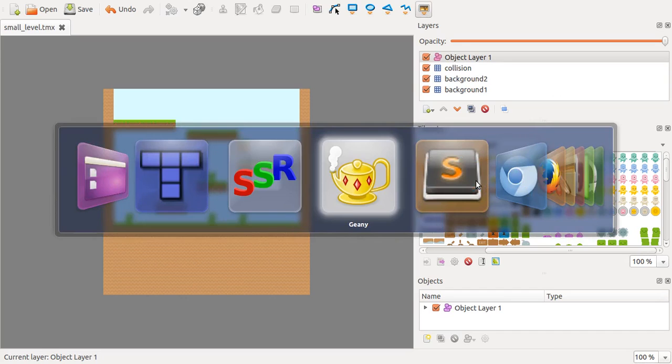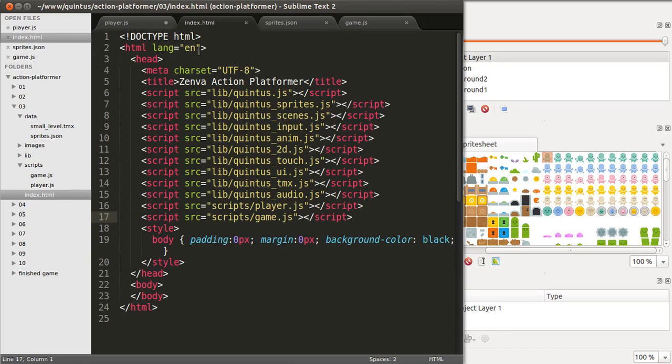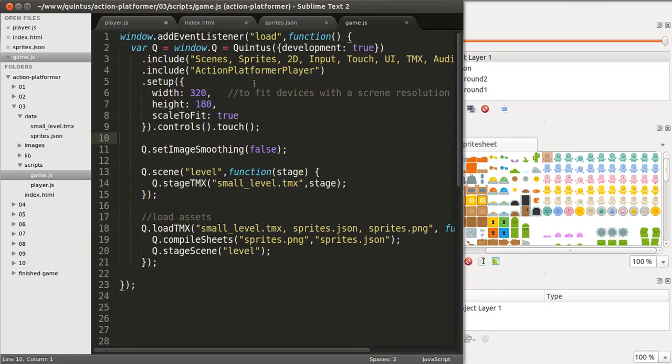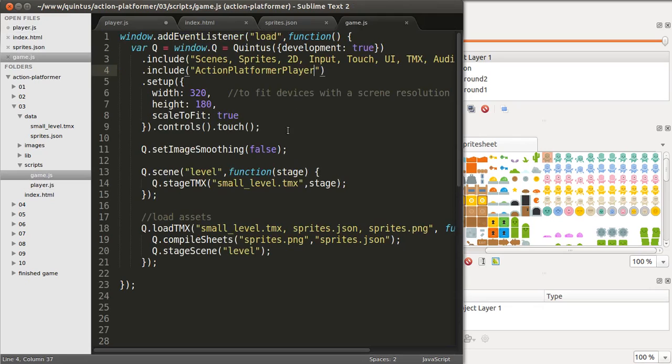Now let's go to the code itself. I have a new file in scripts, which is player.js. I have to make sure that that file is included in index.html, otherwise it won't be loaded. And now if we go to game.js, see how I'm including this new module. This new module is called Action Platformer Player. It's kind of a long name, but that's what I've called it. And now if we go to player, I'm creating this new module, which is the same name that I entered in game.js.